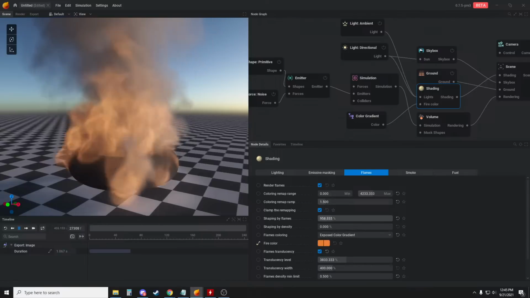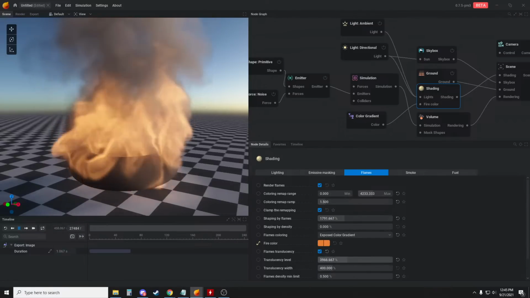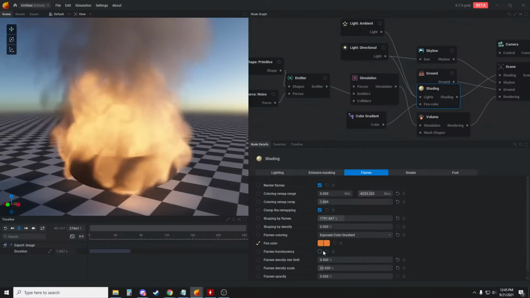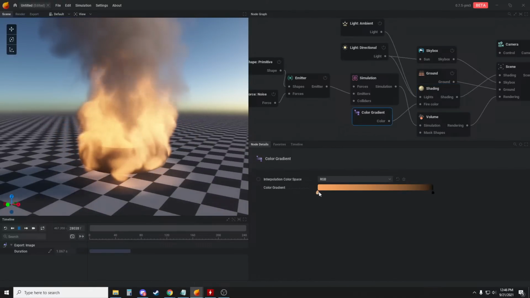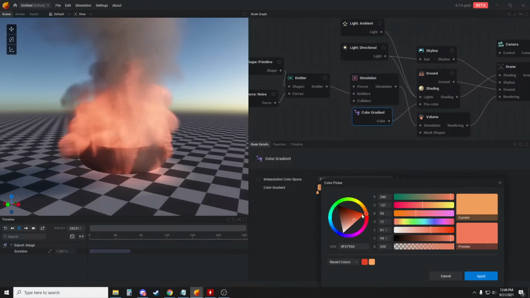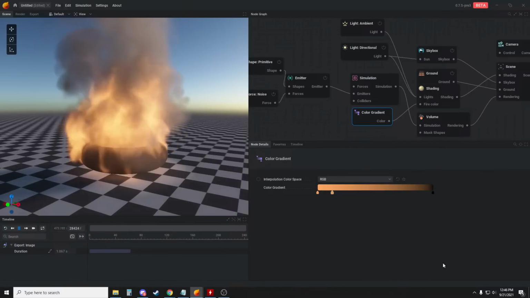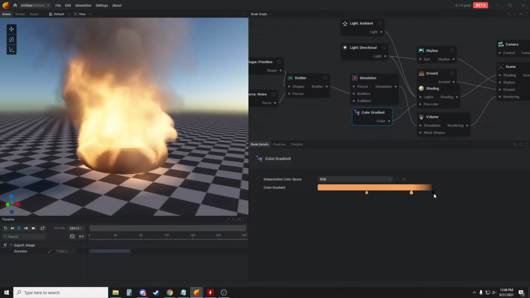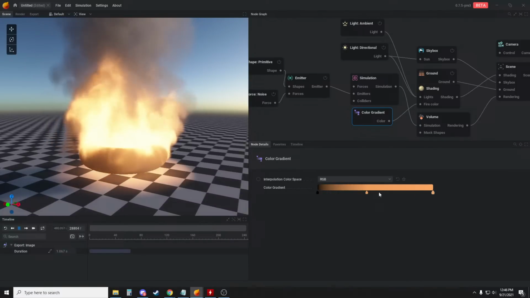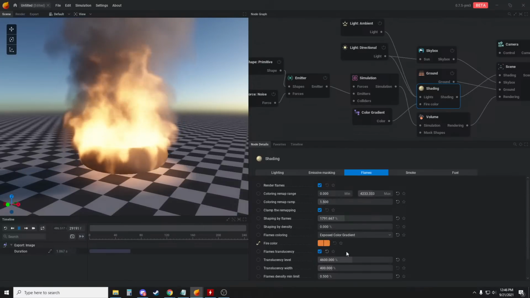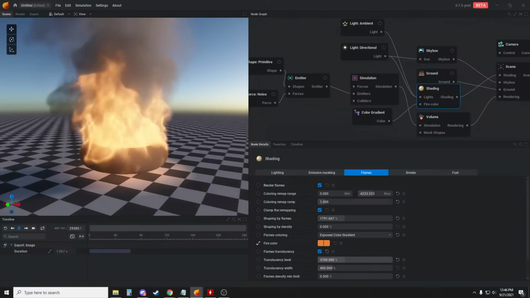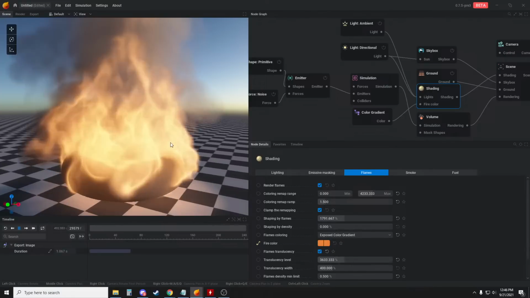So we can go over here to our shading, increase our shaping by flames, and in this case we might want to turn off flames translucency. And so what we'll do is, let's see here. I'm actually not going to flip this though. Sorry. All right, so what we'll do is we will turn our flames translucency back on. Sorry that I'm fumbling here, that's kind of the result of a live tutorial.